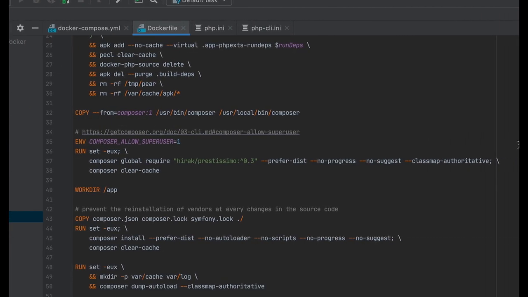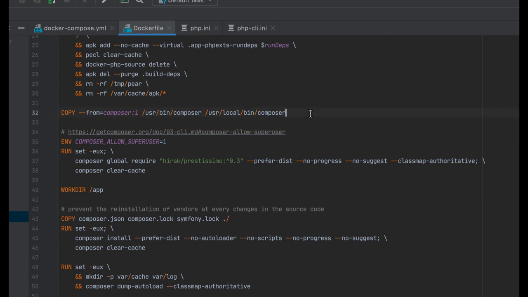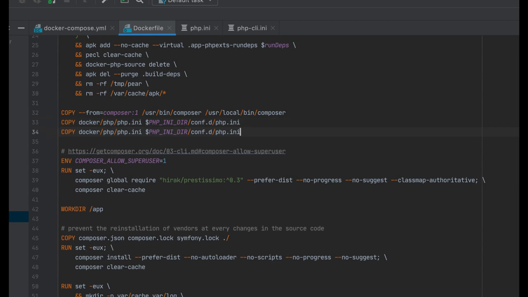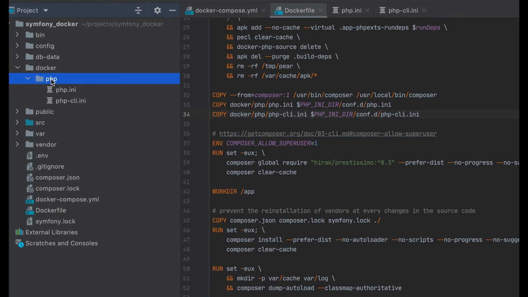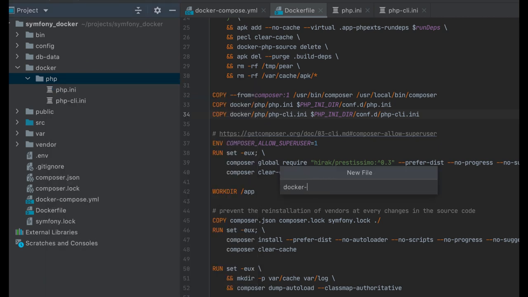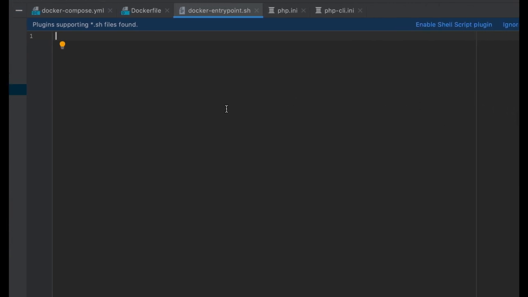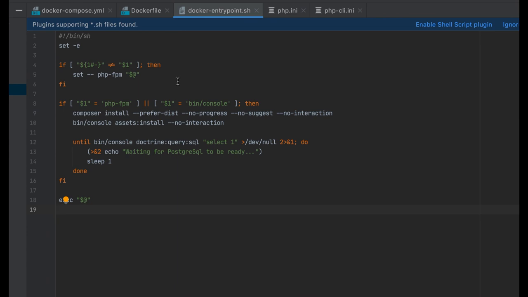Switch back to Docker file and scroll to place before the installation composer plugin. Let's copy files php.ini and php.cli.ini from host machine into container. Now we should create a file docker-entry-point.sh. This script will be executed when all preparations in Docker file are ready. So, here we will install dependencies if required and install assets. And this service will wait till connection to database is established.